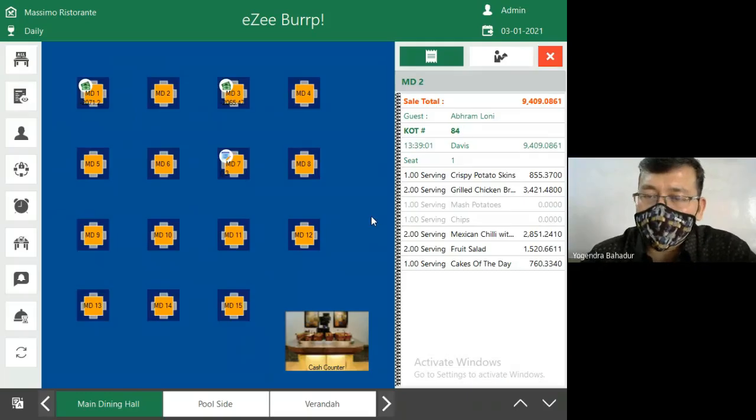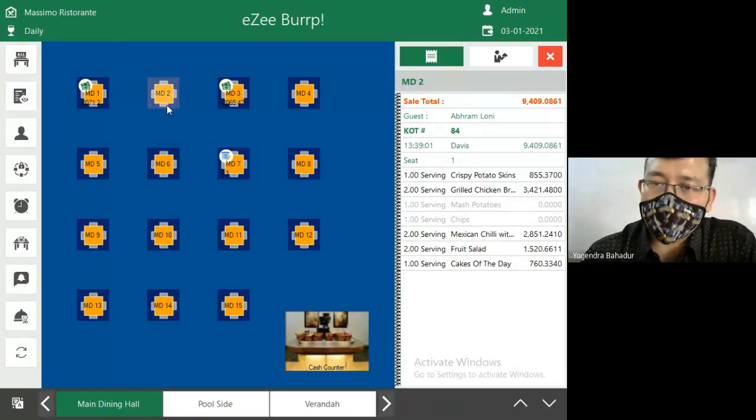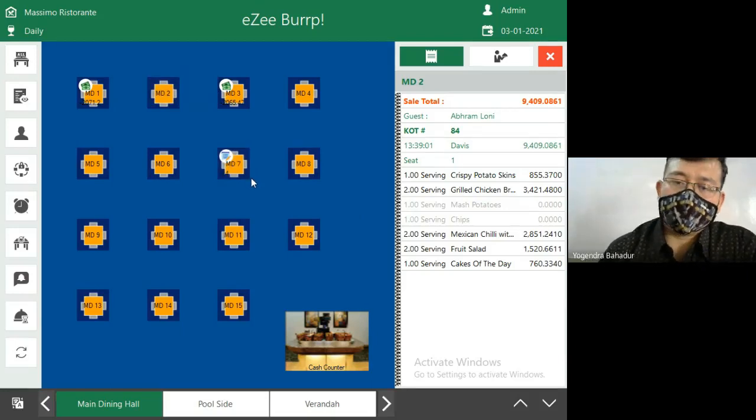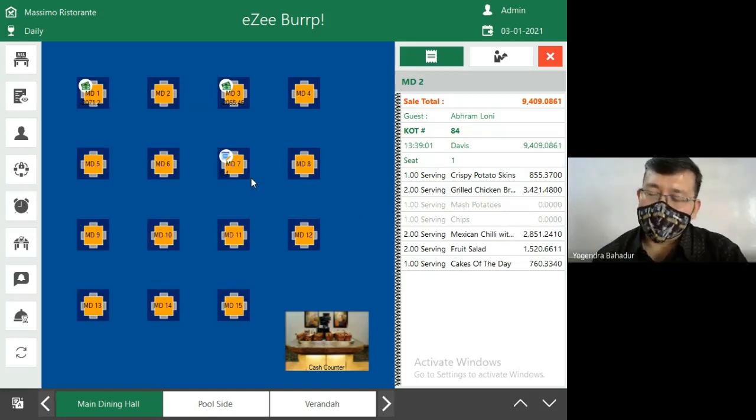The moment I finish, as you can see on the screen, all the items which were earlier on table number 2 have now been shifted to table number 7. So this is what is known as the shifting of the table, or moving the items from one table to another table.